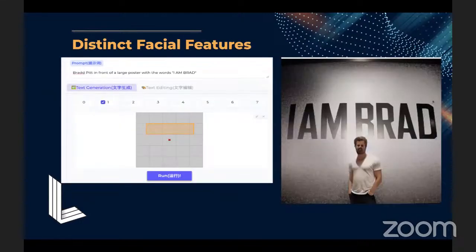Another thing that we noticed was facial features, and this has to do with data and training, creating an image that can create facial structures that are accurate. Like in this example, we asked for Brad Pitt in front of a large poster with the words, I am Brad. It says I am Brad, but that does not look like Brad Pitt. So more data training and fine tuning to give more accurate facial features.